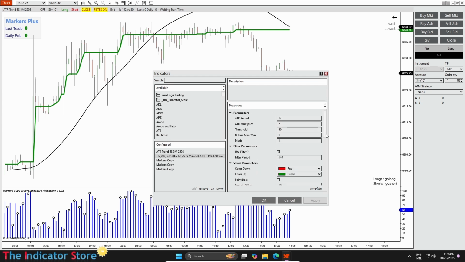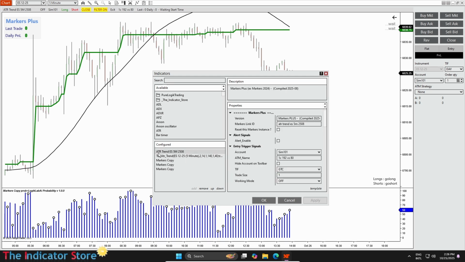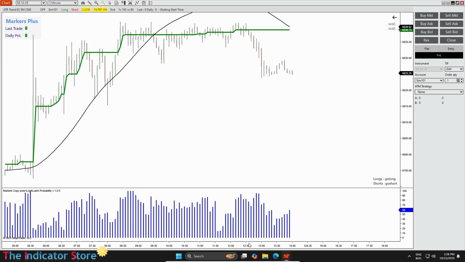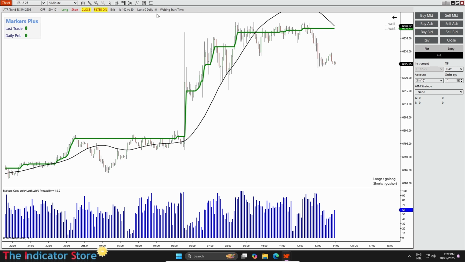Okay, we go to markers. This is markers, marker plus. We enable the filter. It is already enabled, and we can say that the probability is greater or equal than 60. Okay, and that's all. Now, if we want to trade the original model, we disable the filter. If we want to trade the optimized by AI model, we can enable the filter by AI.